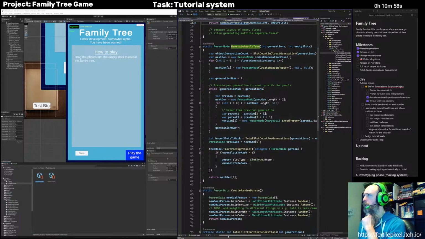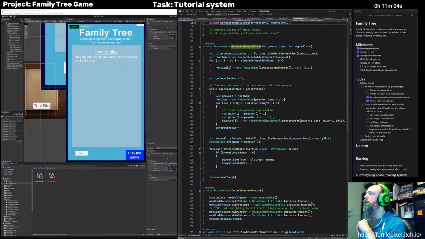So this is all the code that generates that tree. Just need to unpin that, not close it like before. So we've got something to compute how many slots there'll be in the oldest generation. So I know how many to start with, and I'm essentially just generating the oldest generation and then combining pairs of people to generate the next generation. So that's that. So yeah, this is the create random person thing.